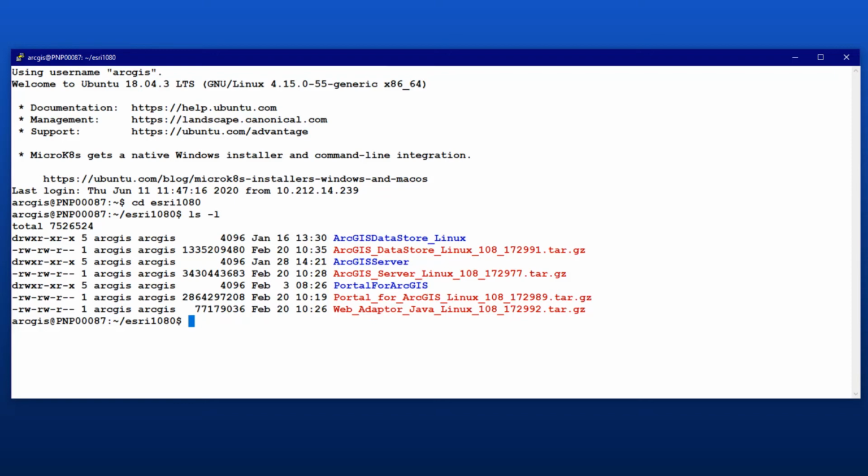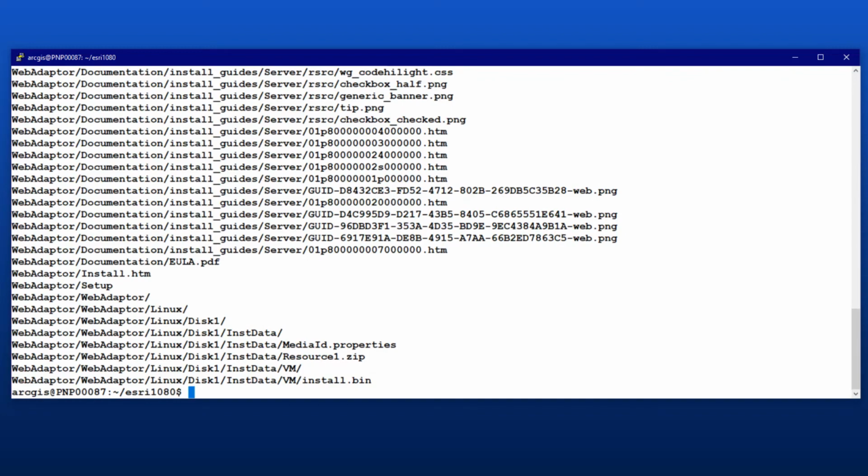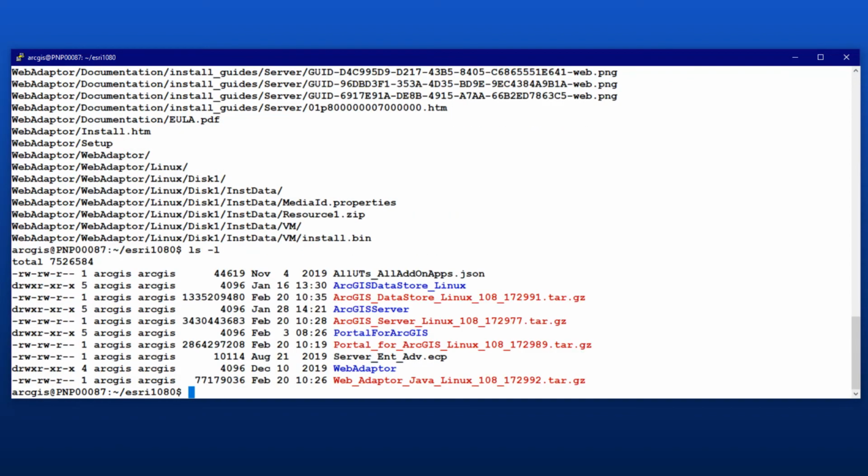I have extracted all of them except the web adapter. Let's extract the web adapter tar file. Entering the command tar -xvzf and the file name will extract the files to my current location. We now have the web adapter folder that has been created when we extracted the web adapter tar file.